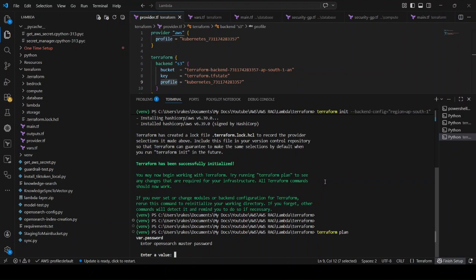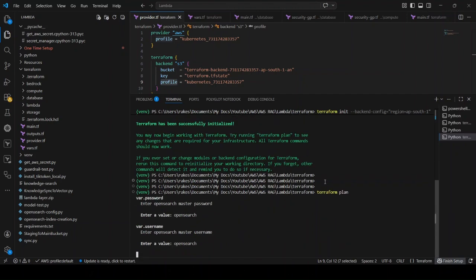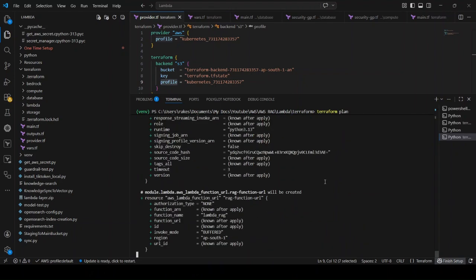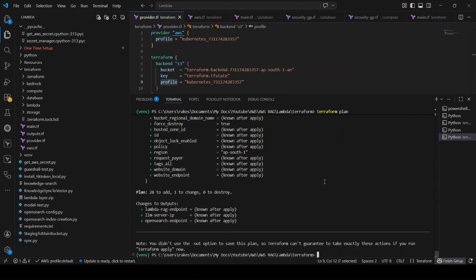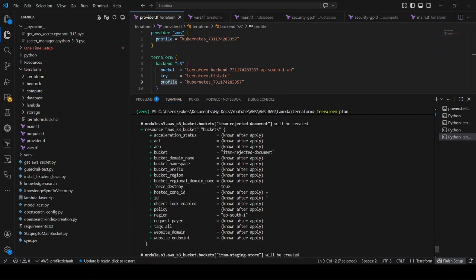Right. So it is asking for the OpenSearch master password and user. So let's keep it simple just for demonstration. Great. So it is saying that it will create 28 new resources and one will be changed. So let's see which one will be changed.